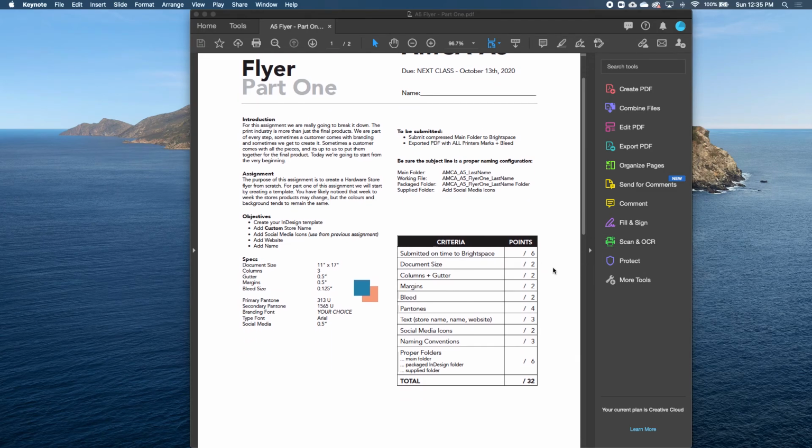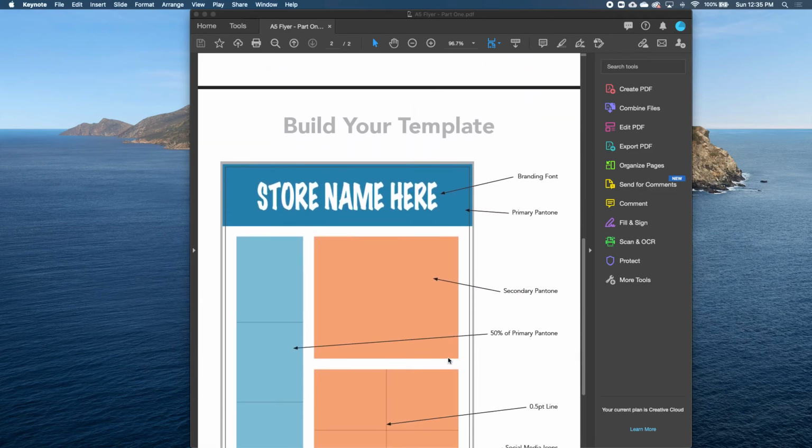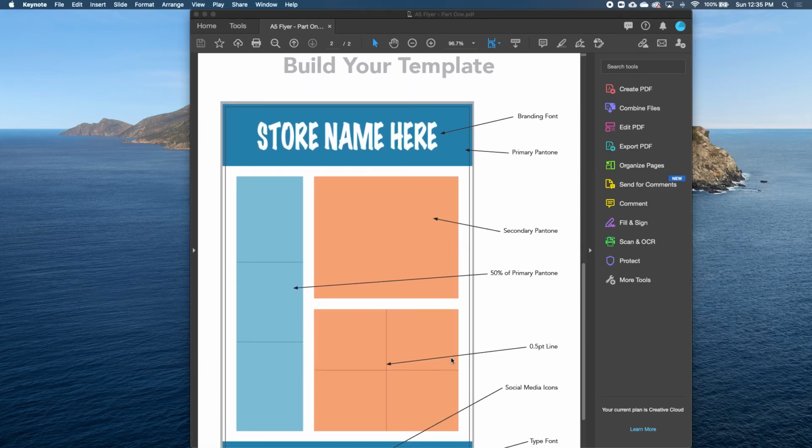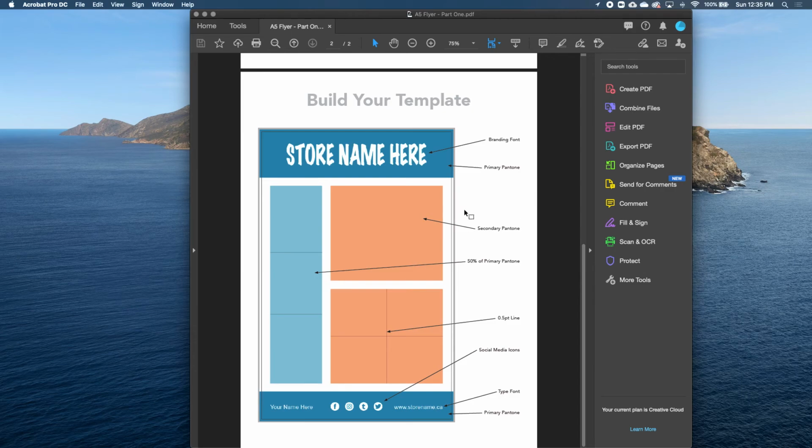Here's the criteria and points on marking this section of the assignment. And this week I've added a template. So this template shows you what we'll be creating today. So you'll have your branding font. So this is the font of your choice for your store name, and you can pick whatever store name you want for the hardware store.